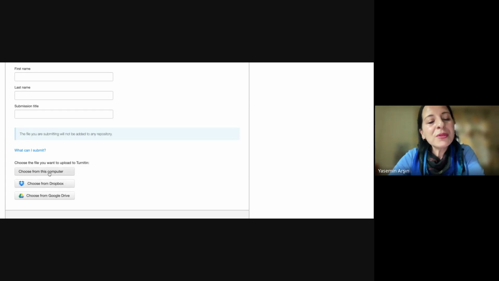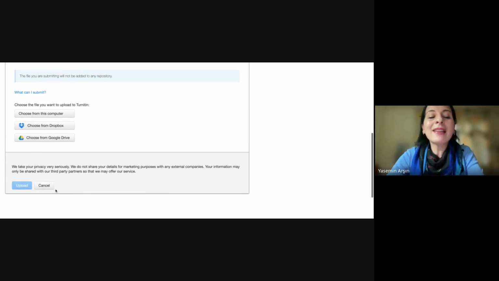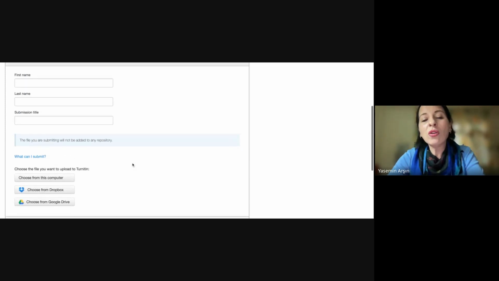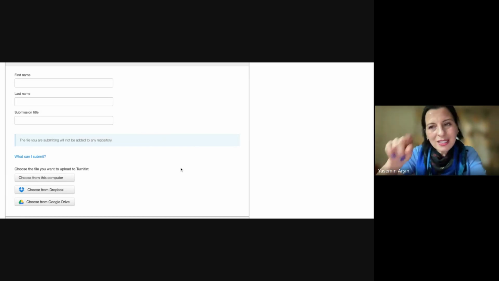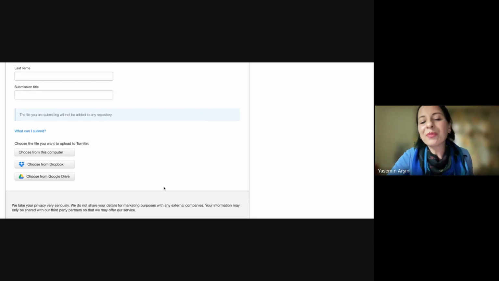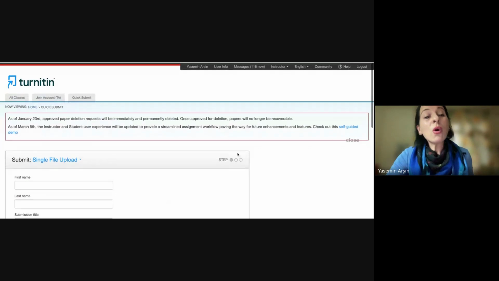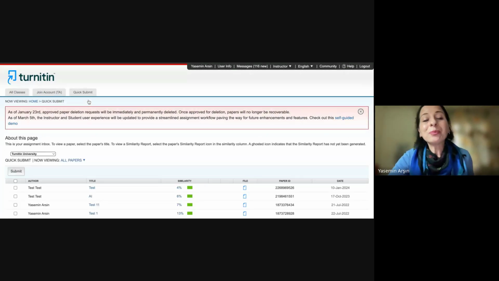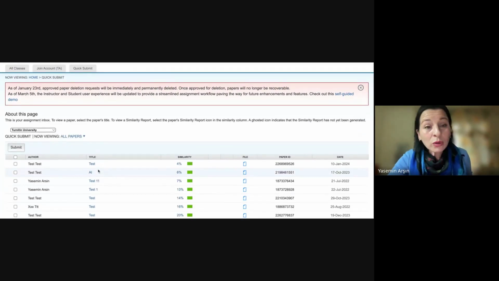And then I have to choose the file from the computer, Dropbox or Google Drive. And then when I click on upload, you will see that the file is being processed, and most probably your articles will not be as long as a PhD dissertation, for example. So it will take 2 or 3 minutes. You will get the similarity report and AI report. All right. So Quick Submit is definitely a practical tool.